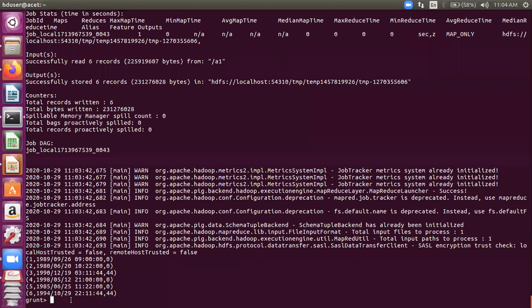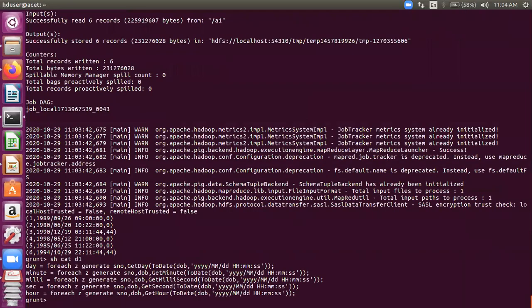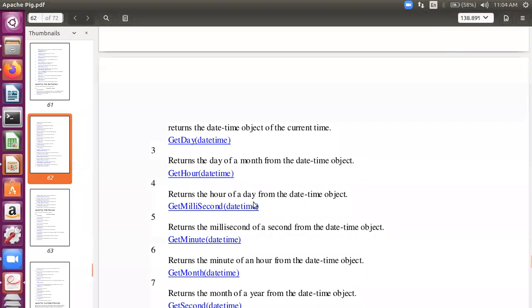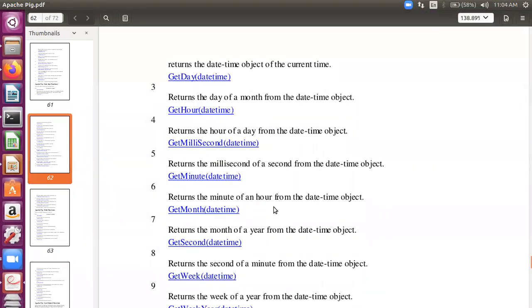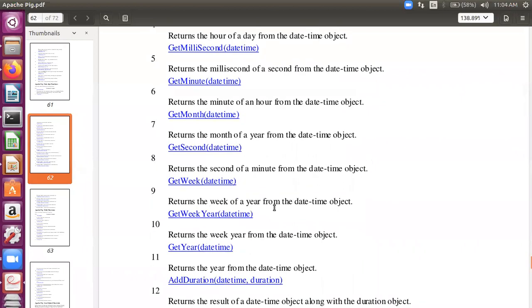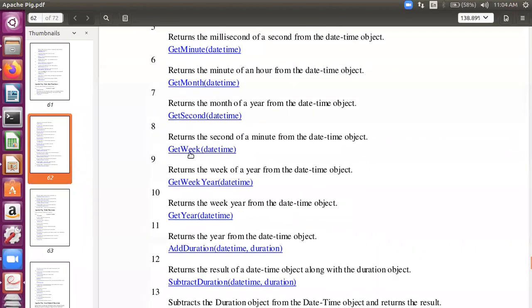Okay, so we see that we can extract information. I just used this script. Get millisecond, this function would return the milliseconds from this. Get second, get hour. So these are all the date functions for when you have a single date. Let's now see the functions which do some comparisons or arithmetic on dates. Similarly there is get week also.